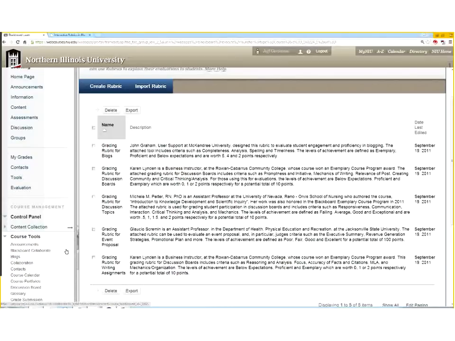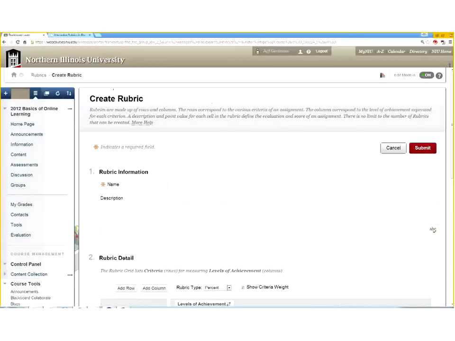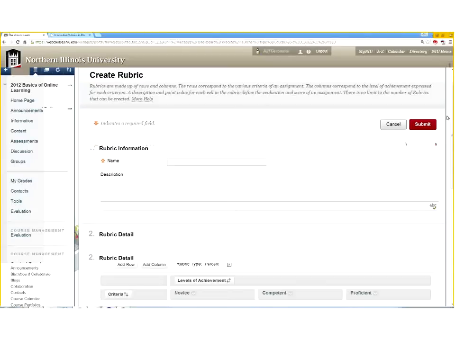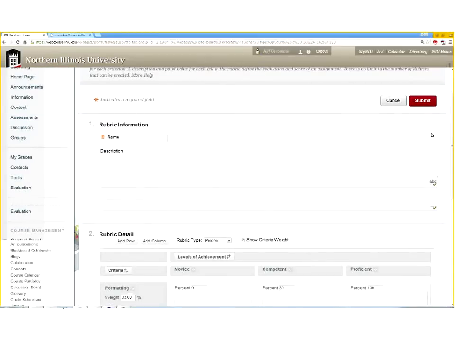Once you're inside the rubrics page, as I mentioned before in the presentation, you have the option to create a rubric as well as to import a rubric. To create one, we're going to click on the Create Rubric button. The screen you'll see is very familiar from when you add other items in Blackboard, such as assignments. You'll always be presented with the settings page to input some information about that particular item.